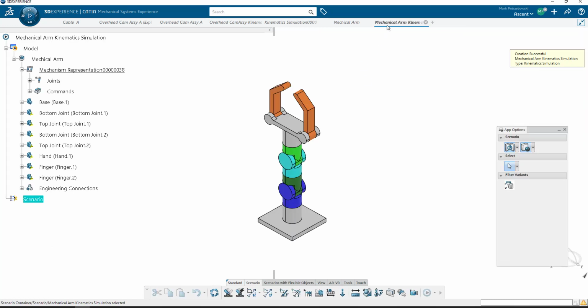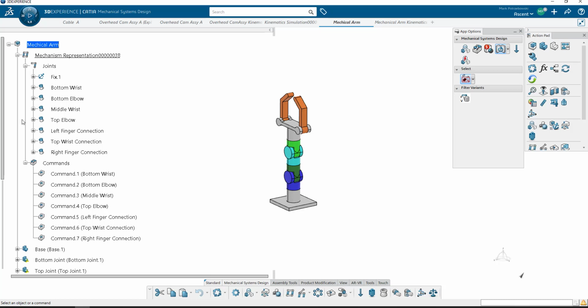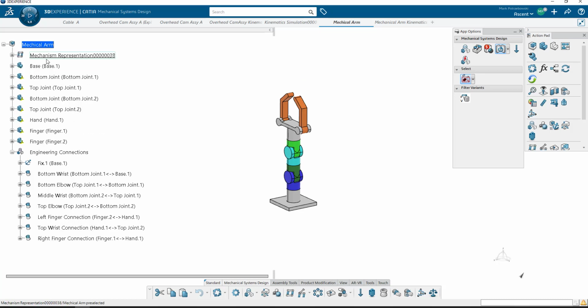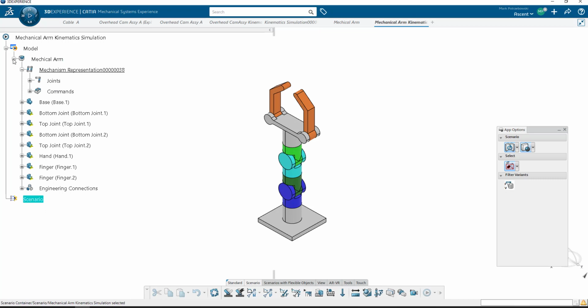What that does is it will create a brand new object within the 3D experience. This object is shown at the top of the specifications tree. We have the old one, which was just the product, the assembly itself with the mechanical representation in it. And now we have a new object that is linked to that assembly with the mechanical representation. Currently, there's a model node with the assembly in it, and there is a scenario node which is currently empty, and we will be defining that.